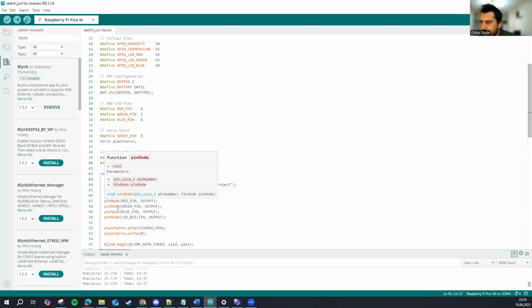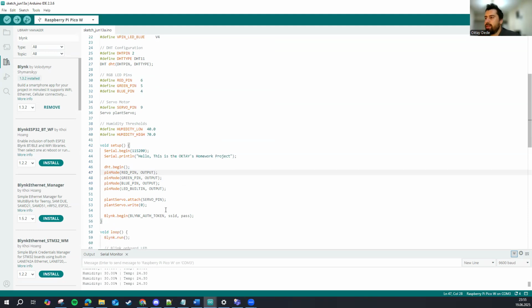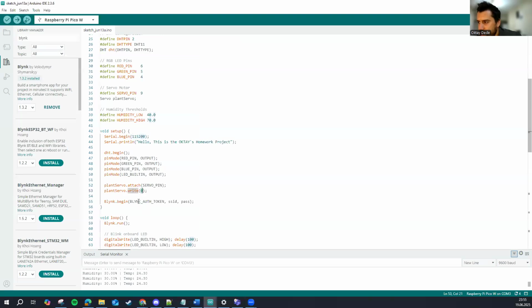Then we are starting DHT begin, and we are setting pin modes of LEDs to output to control the LEDs. Then we are attaching the servo, and we are writing an angle degree to the servo, the initial angle degree, and we are starting the Blynk server by the Blynk begin function.